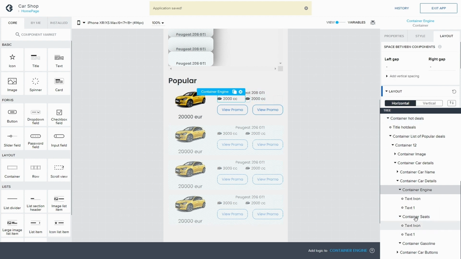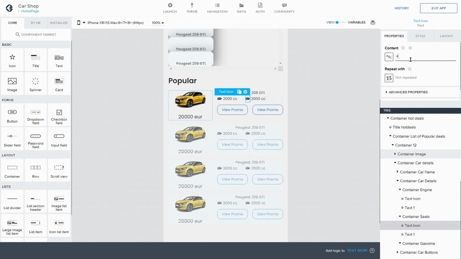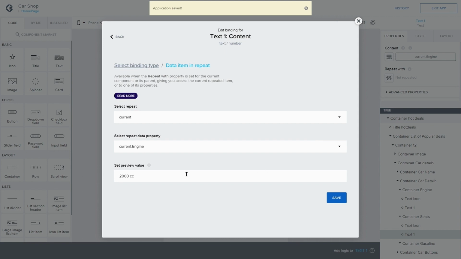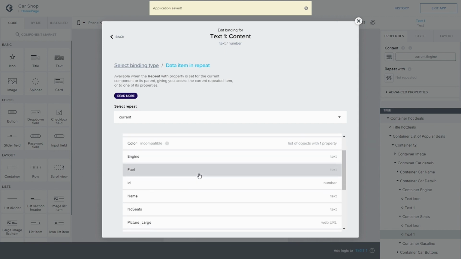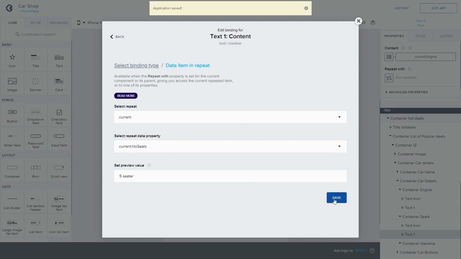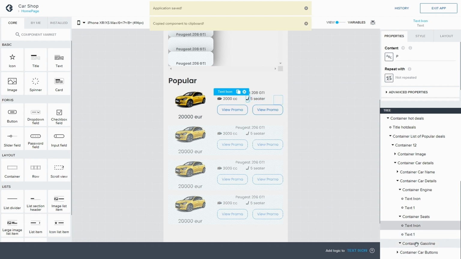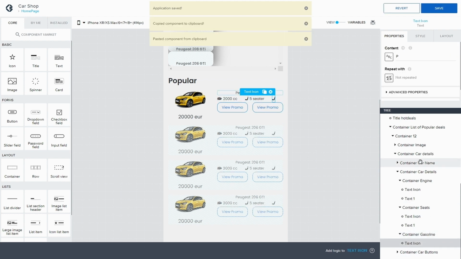We change the icon to a seat, which is P, give me a nice seat. And then this one is not current engine, but this is the number of seats, which is here, a 5-seater. There we go, save. And then we copy and paste this one again to the next one.